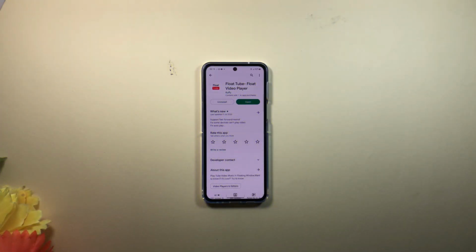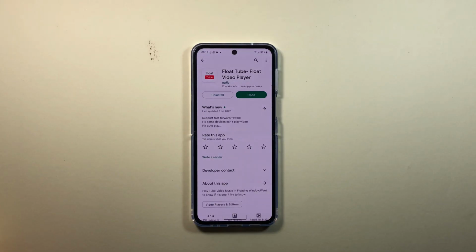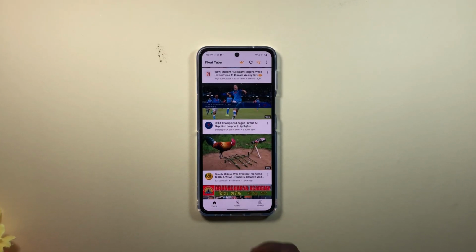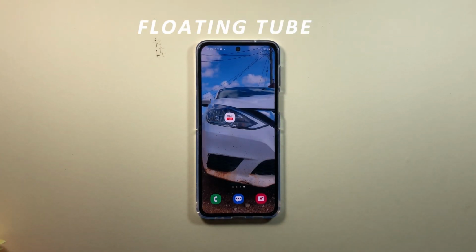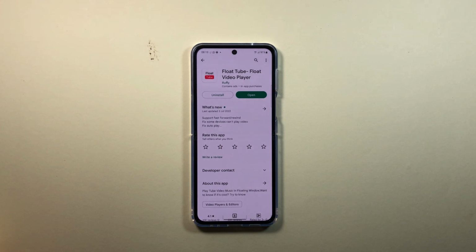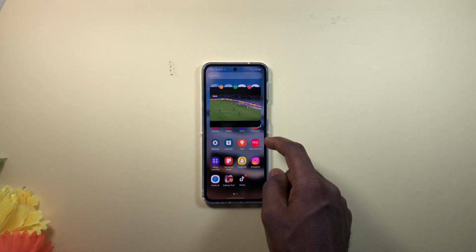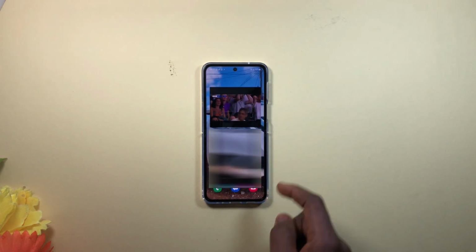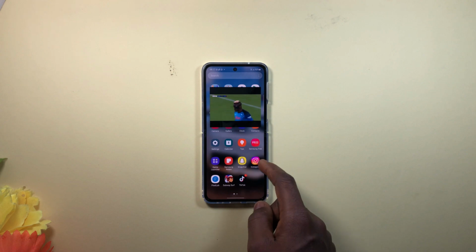Now if you're afraid of downloading YouTube Vanced because it is an application outside the Play Store, then you might want to check out this app as well. The name of this app is Floating Tube, which is free to download on the Play Store, and it has a feature YouTube Vanced also has. Well, this app allows you to play any YouTube video in PiP or picture-in-picture mode on your device, even if your device doesn't have support for this feature.